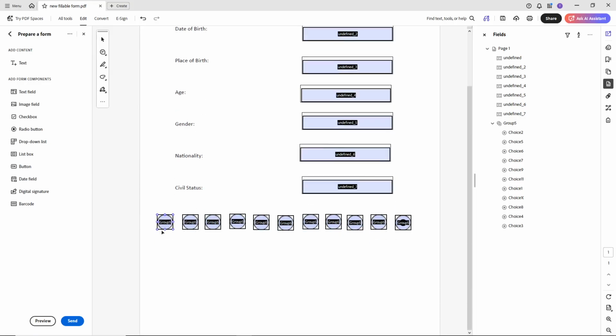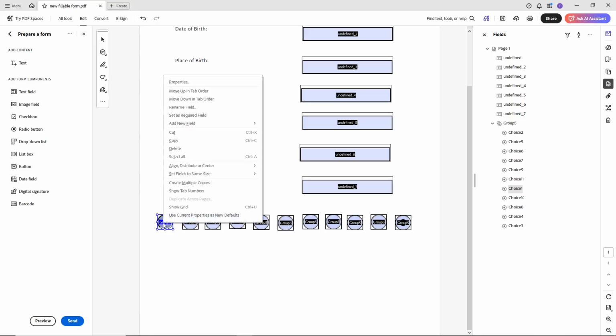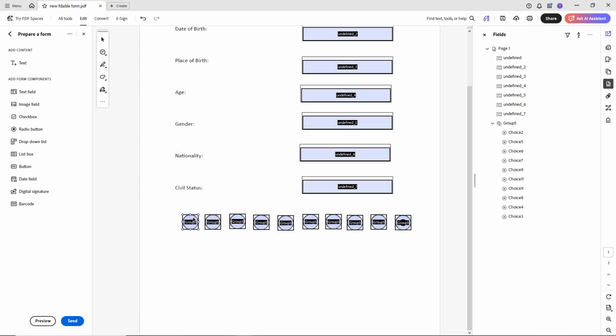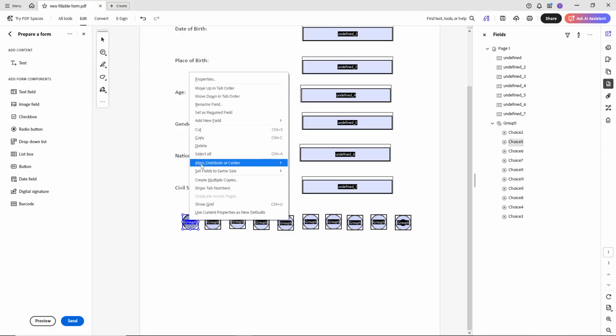Now you're in the form preparation interface, where all your interactive elements are visible and editable. Locate the radio button you want to delete. Right-click on this radio button, and from the menu that appears, select Delete. This will remove that specific radio button from your form immediately. If you need to remove additional radio buttons, simply repeat these same steps for each one.